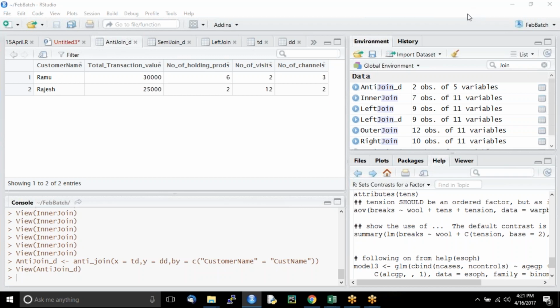The C function is not mandatory in that case, Ayush. You can just ignore the C function, but it is just for better understanding. I have written the C function over there. A semi-join returns rows from the first input if there is at least one matching row, and anti-join returns rows from the first input if there are no matching rows.